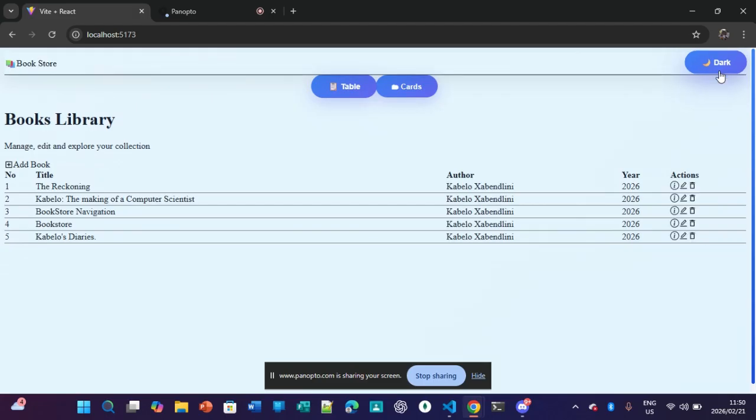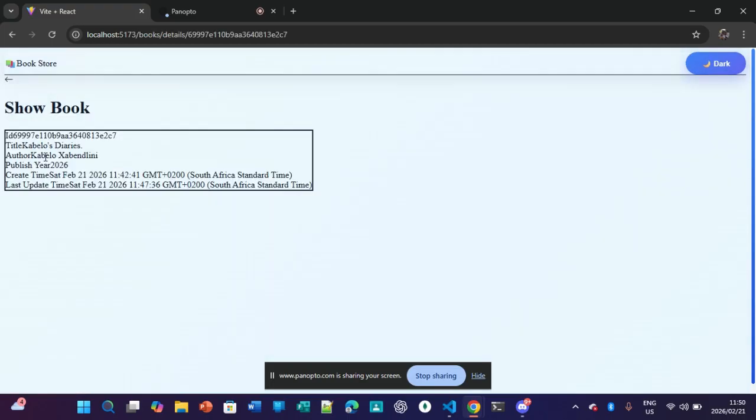Then your ID, last updated Feb 21st, 2026, GMT +2, South African time, create time, publish year 2026, Cabello's Diaries, and so on and so forth. Then the delete. Obviously, if you want to delete it, are you sure you want to delete this book? Yes, delete it. Press delete. Then that's pretty much what we're dealing with.